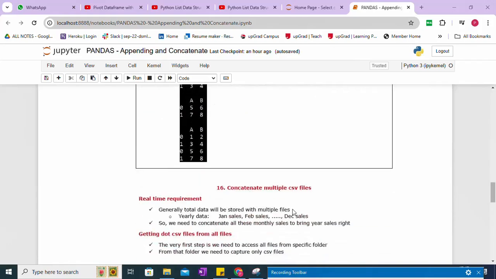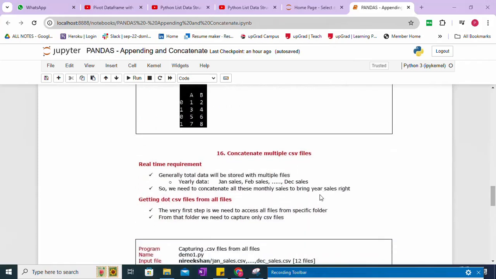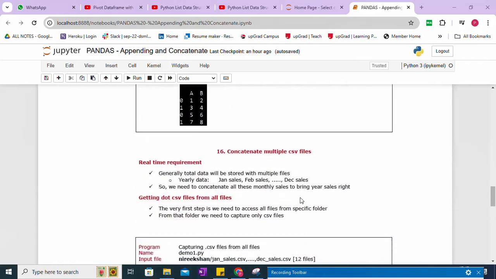Fine. Now, concatenating multiple CSV files. Think about this, guys. Generally, the total data would be stored within multiple files, like suppose yearly data. So I have split it into different months, like the January sheet, February sheet, March sheet, up to the December sheet.